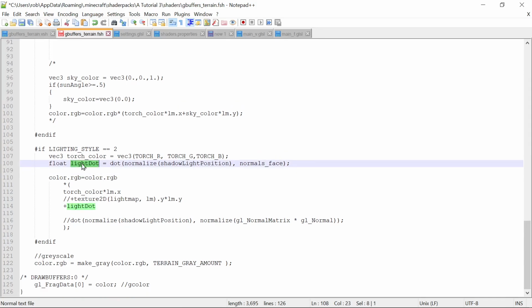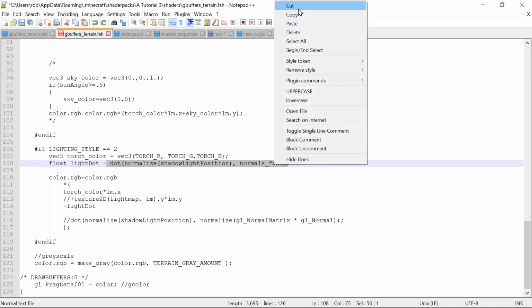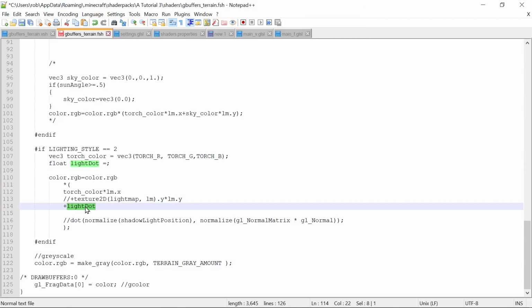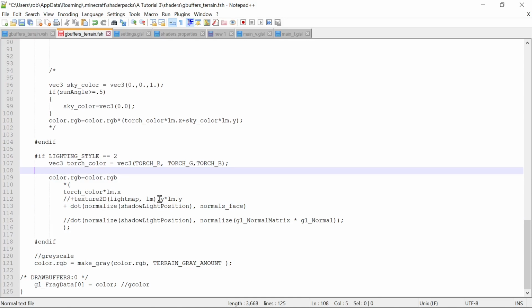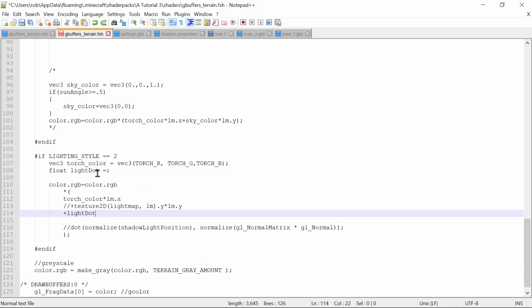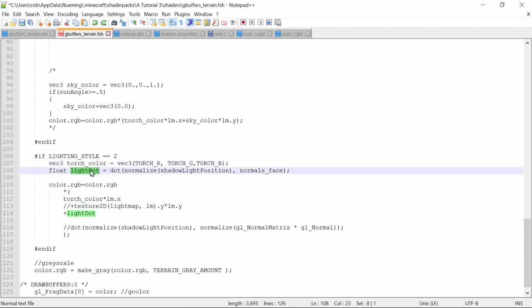And then we're going to take that and add that in right here, so that our color is our color times the torchlight plus this sun direction, which is the dot product of that. We can also just take this and put it in there if we wanted to. But we'll keep it separate so that we can maybe make adjustments to how bright we want the torch color and this and that.